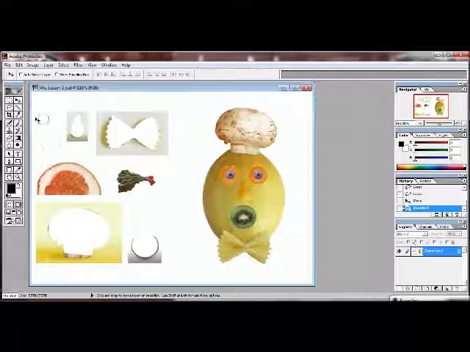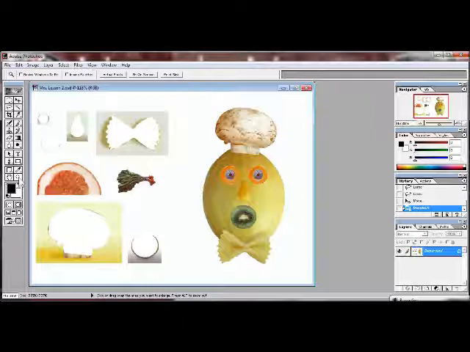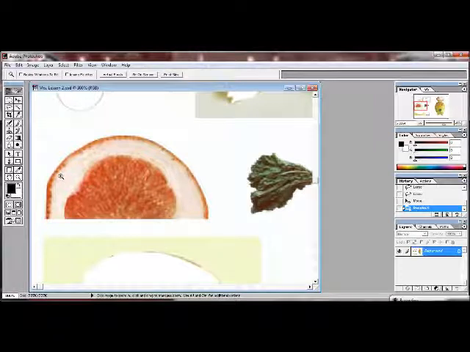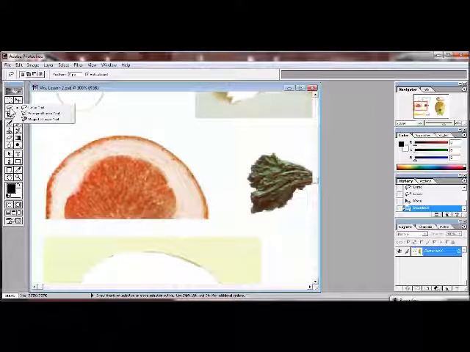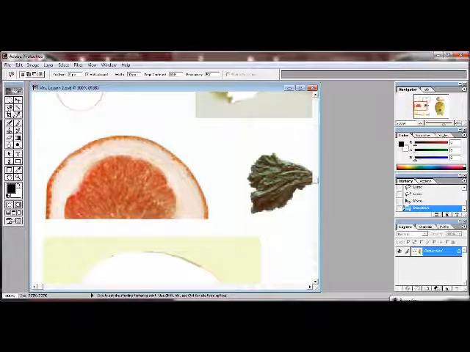The next thing that we are going to do is create the ear, so we're going to zoom in to the grapefruit, 300%. We're going to select, underneath the elliptical marquee tool, the lasso tool. Click and hold down the lasso tool. Underneath the lasso tool, you'll see what's called the magnetic lasso tool. Select that.